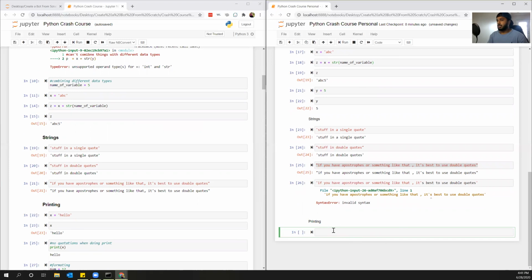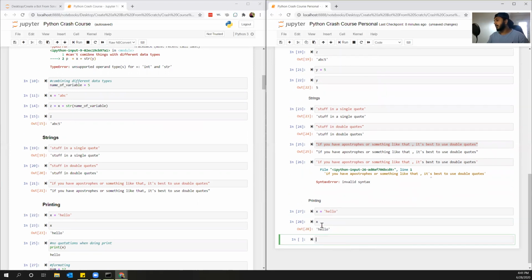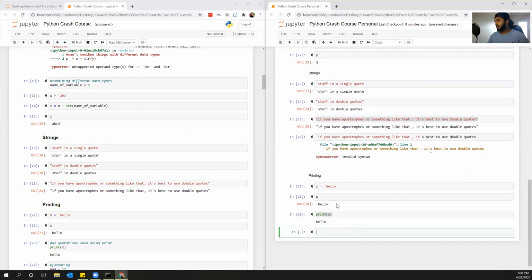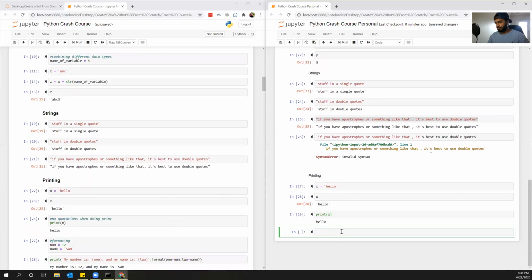In this one, I'm going to give x a variable assignment with a value of hello. So if I type x, I get hello with quotation marks. But if I do print x, I'll get hello. So it's a quick difference, but I thought it'd be good to point that out.